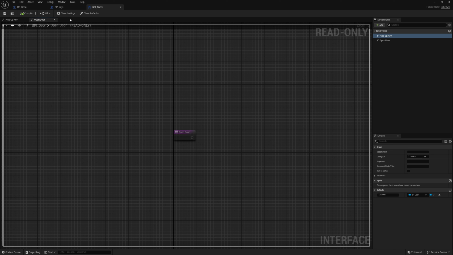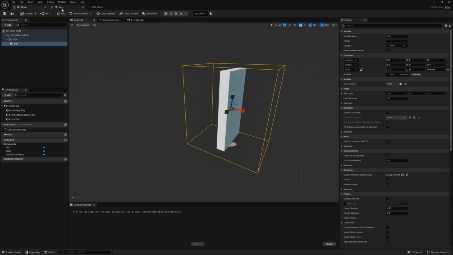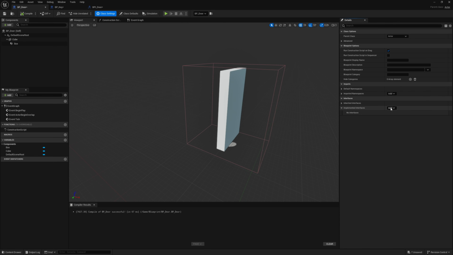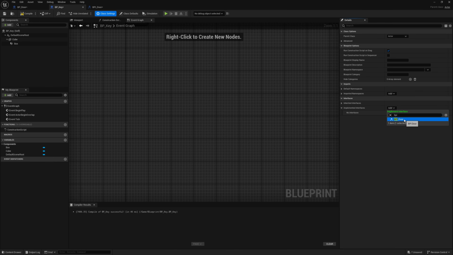Now, to be able to access, or actually call these things, we're going to have to add that blueprint interface to these blueprints. So on both the door and the key, we're going to go up to the top where it says class settings. Click that, and on the right hand side it should say implemented interfaces. At the moment we have none. We're just going to add the one that we created, so BPI door. Perfect. Just compile that. Same for the key, BPI door.